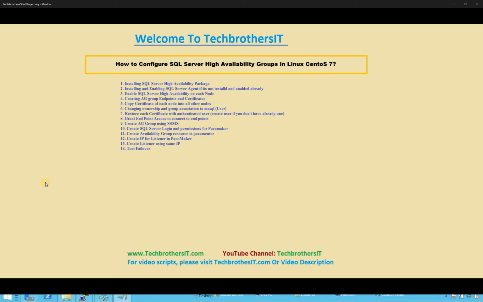So the certificate will be copied, and then we will restore those certificates. That's how the authentication is going to work. If we don't do that, our authentication will not work. We will still be able to create the high availability AG groups, but the failover will not happen.